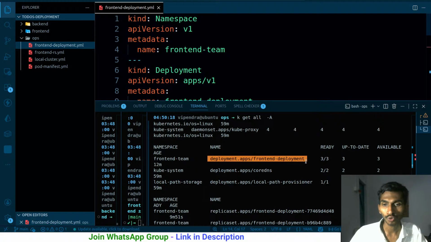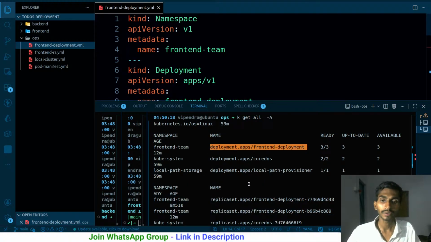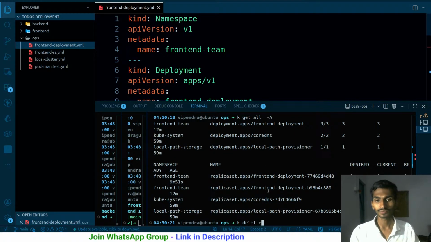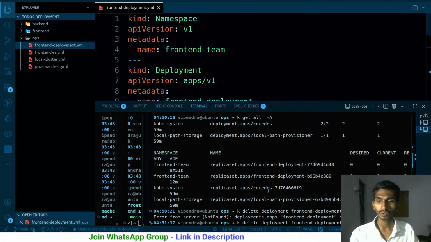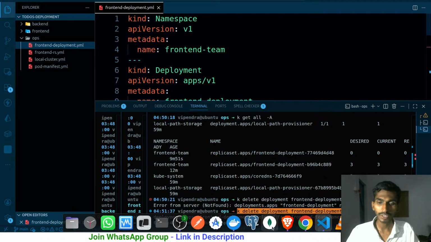So if you copy this whole thing, deployment apps front-end deployment, using this particular name you can delete the deployment anyway. Or you can even delete the deployment directly if you just mention the name. So okay, delete deployment. I want to delete front-end deployment. If I run this, not found, that belongs to front-end team. Yeah, it does work. Great. So even this is going to work directly with the help of the name as well.